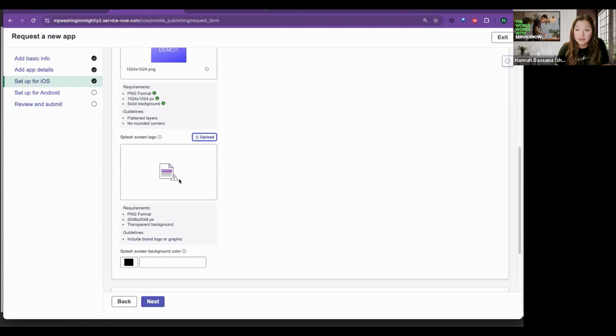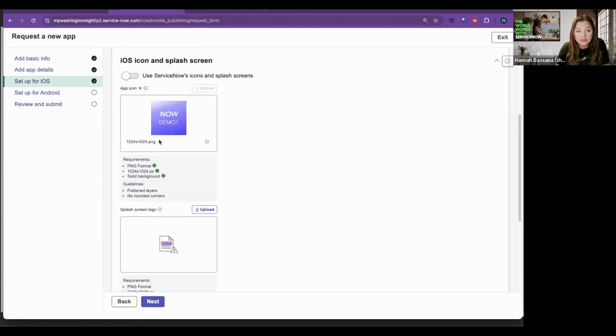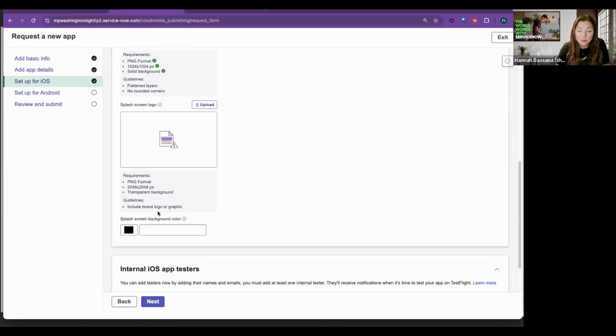And you'll notice in the review and submit, I'll have one field that's not populated, but splash screen logo is actually optional. App icon for iOS is not. So that's what I wanted to demonstrate for you. So splash screen logo is optional, so I don't necessarily need to add one here. And if you don't, you'll see the ServiceNow splash screen, the standard one that we use for our GA apps.